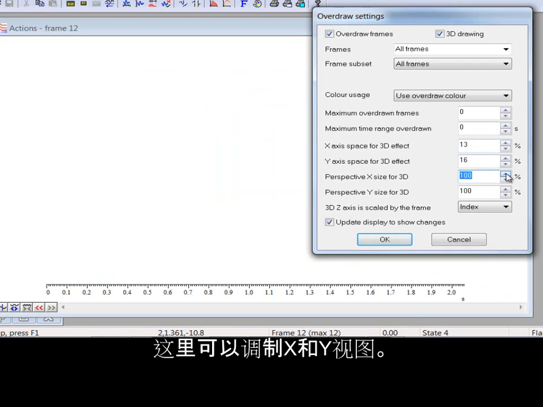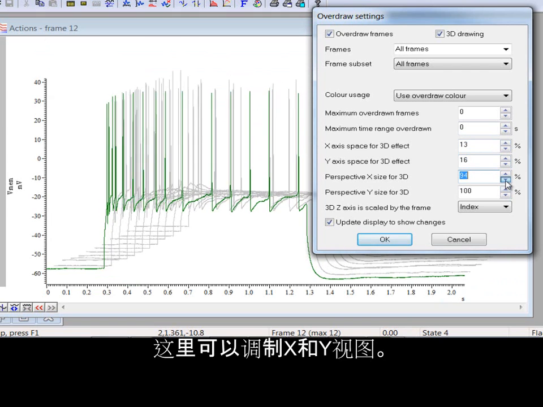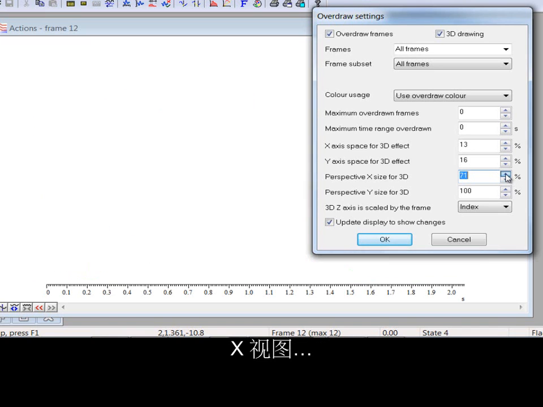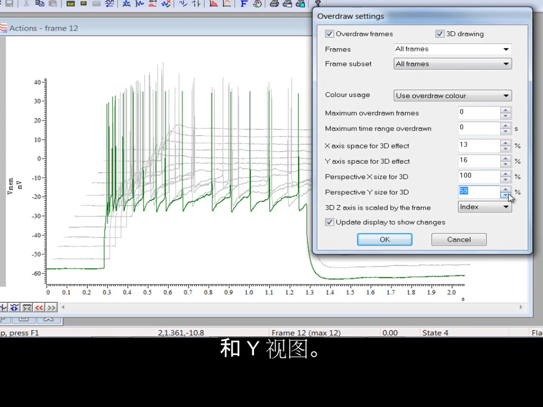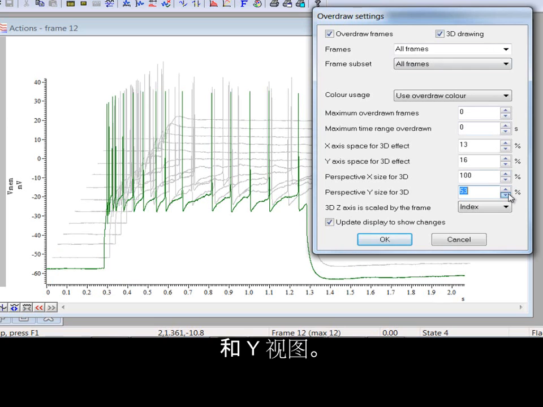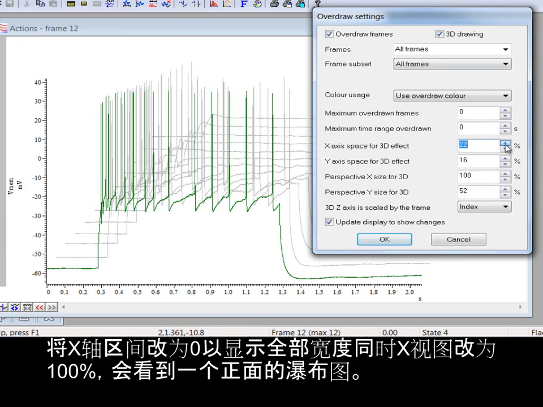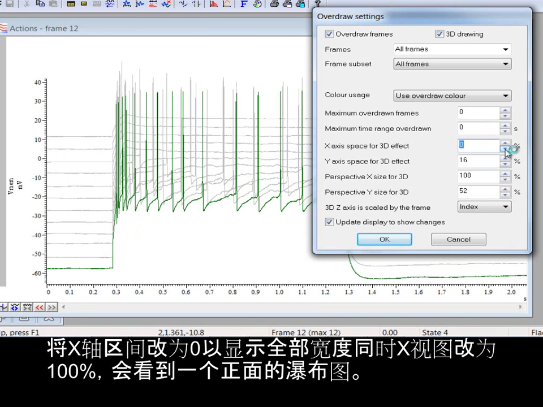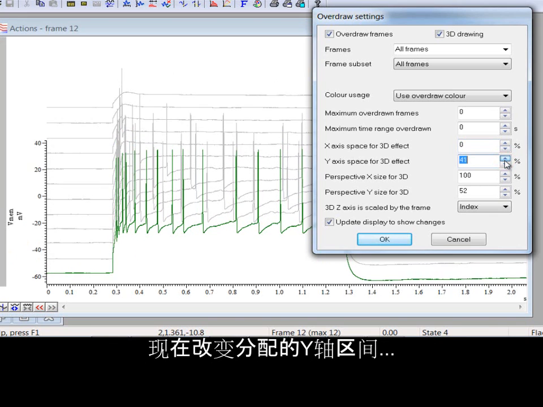Here, the x and y perspectives can be adjusted. The x perspective and the y perspective. Changing x-axis space to 0 for the full width of display and x perspective to 100% gives a head-on waterfall. Now changing the allocated y-axis space.